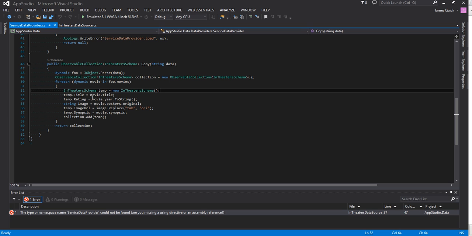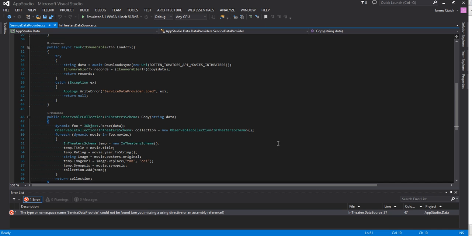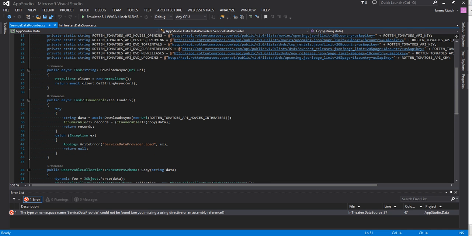And again, from the in theater schema, we're creating a temp object each time for each movie in the list of movies coming back from Rotten Tomatoes. And we're taking the movie title, the movie year, the movie posters, and I've done a little string replacement here because they've changed up a little bit of their API, and the movie synopsis, and then we just add that to a collection, and that's what we return and bind to the UI.